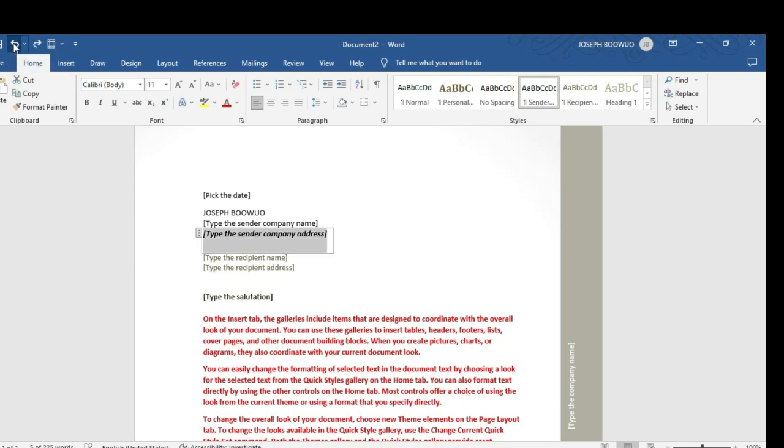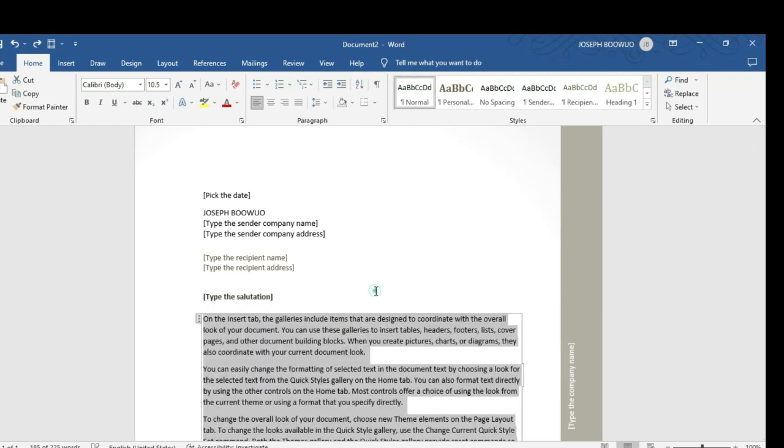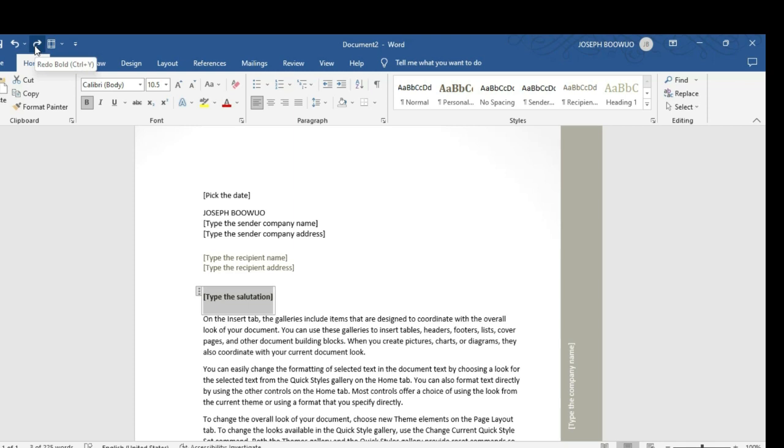Undo, whatever I did is going to be undone. So you see it's still bolded. So I can use the key shortcut, that's Ctrl plus Z, and it's going back to normal. You understand? Now we want to look at the redo, which is this. What I have done, I can redo it again just by clicking what? Redo or repeat. It's going back to where I have come from.